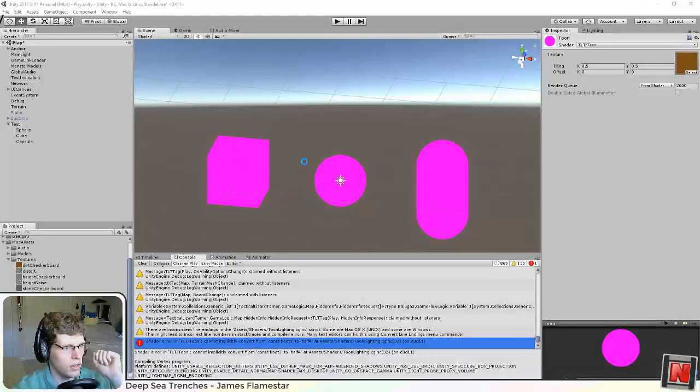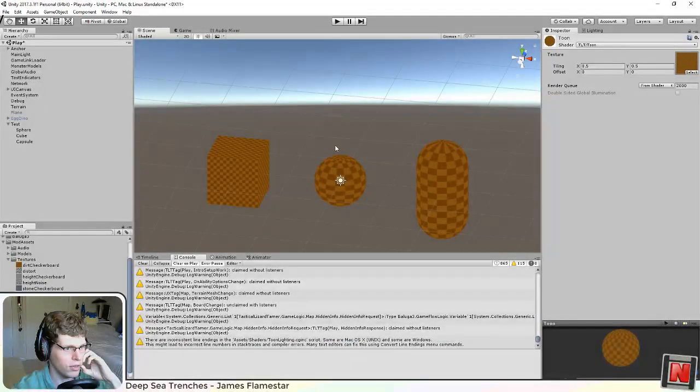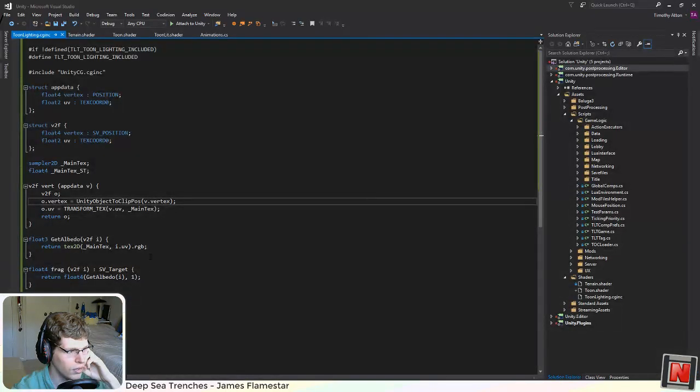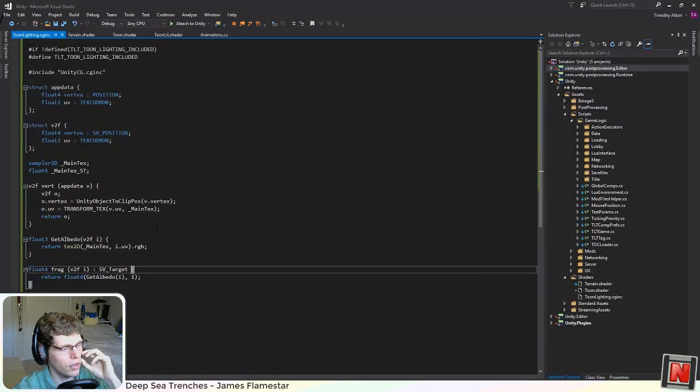Okay, so let's see. Okay, now we've got back to our brown checkerboard. Okay, so do I want to do... I guess lighting would be next. And let's just do flat lighting, so no specular at this moment. And I'll probably only handle directional light for now.